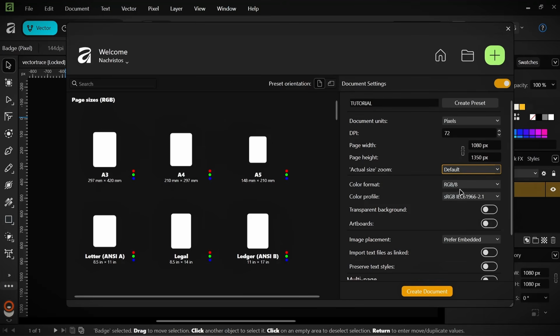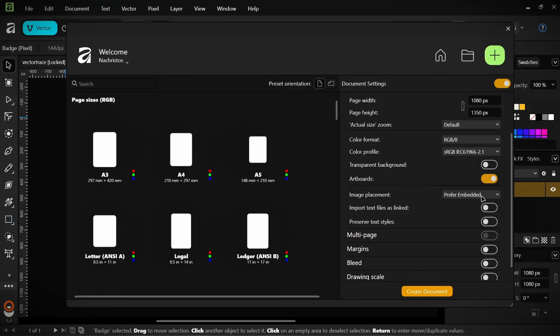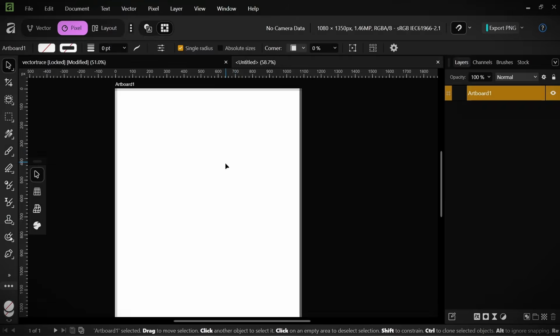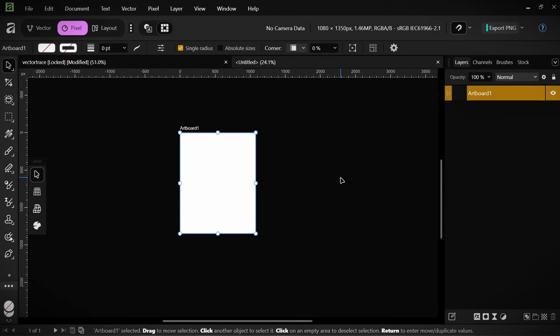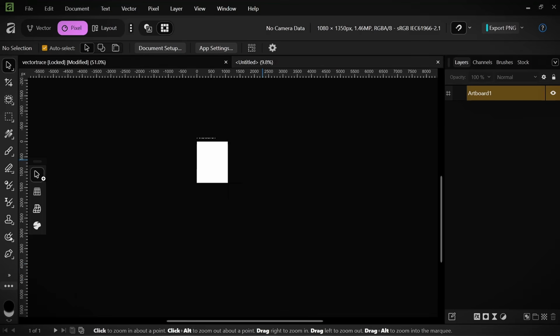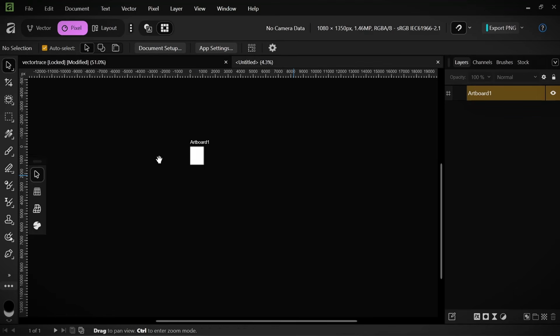Now you can see the color format, RGB8. You can see the color profile and artboards if you want to use artboards. Then some other things here which can be for print, I guess. So create document, and this is the document that we have. One thing I like about Affinity is the way it zooms so smoothly. The zoom is so smooth on Affinity.